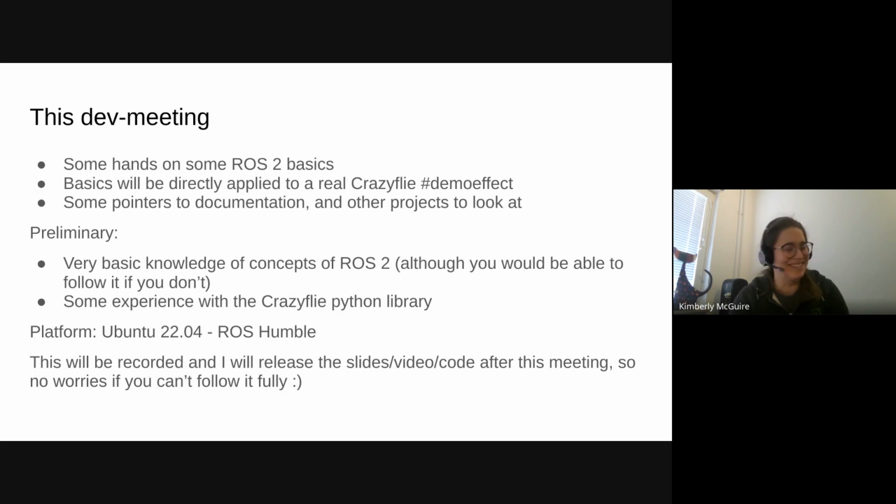Hashtag demo effect. Let's see, or let's hope nothing crashes. I will also give some pointers to documentation and other projects to look at. In terms of preliminary knowledge, I would hope you have some very basic knowledge of the concept of ROS2. I think you would still be able to follow this if you don't, but if you have already started some of the beginner tutorials, it would definitely help.